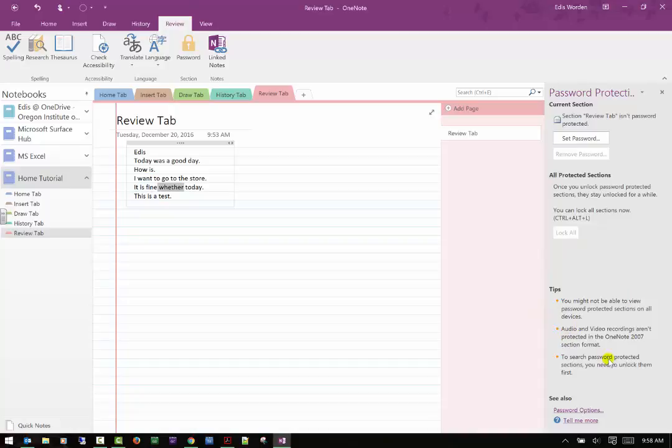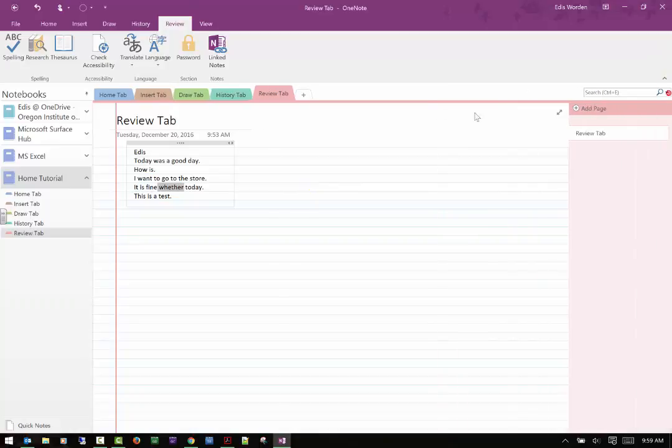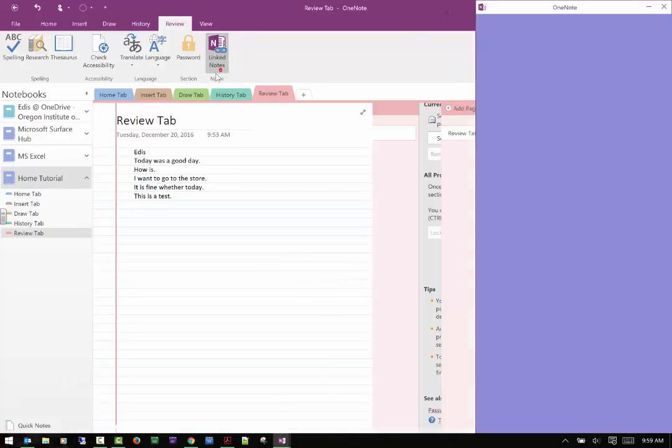And so read the tips. It's very important because you might not be able to view password protected sections on all devices, so that might affect a smartphone or a tablet or iPad. That may inhibit you if you're trying to do work off site and you want to use your tablet or iPad or smartphone. Audio and video recordings are unable to be protected in the 2007 format, and to search for password protected sections, you need to unlock them first. I'm not going to put anything in there, but you can password protect certain sections of your document. And then we can go to linked notes.